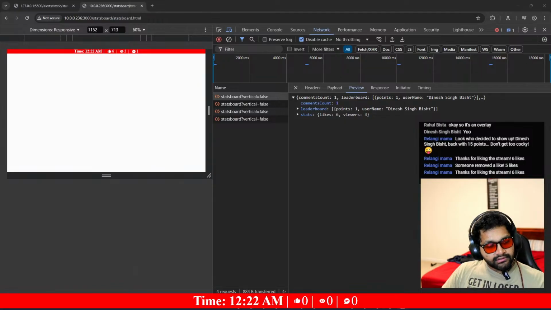So where is it? Overlays, leaderboard. I will just update this, not this. Okay. Does it get updated? It does get updated. So all I need to do is increase this. To have a better quality, let's push some changes.